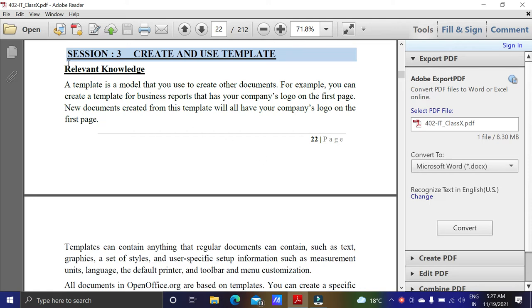Good morning, students. Today we are going to see our next session, that is session number 3, create and use template. So first of all, we need to know what is template.